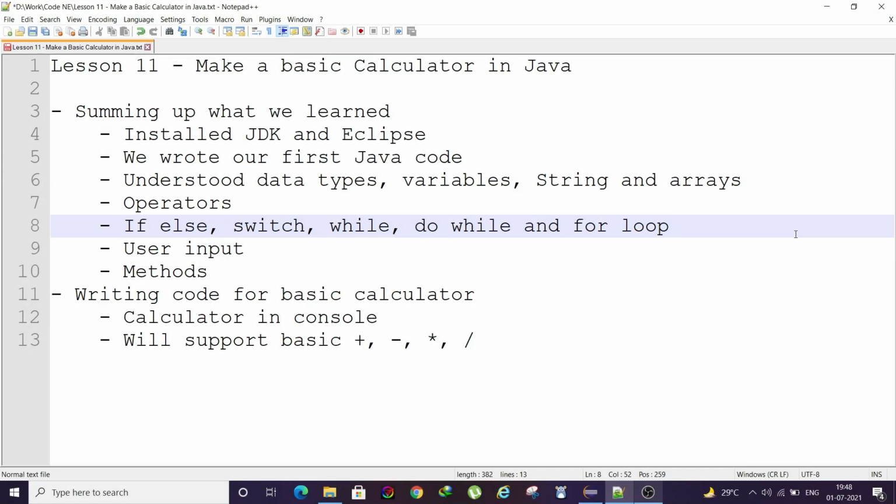Hello everyone, welcome to the course of Core Java, and today in our lesson number 11 we are going to learn how we can make a basic calculator in Java. So the goal of today's lesson is just to sum up what we have learned from lesson number 1 to 10 and use that knowledge in a more practical example. We are not going for any fancy calculator at this stage.